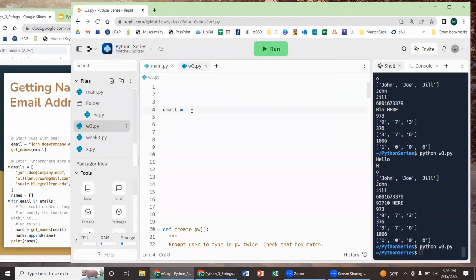So let's make some data points to begin with. I'm just going to make one email, john.doe@company.edu. And then we'll go ahead and just call get names. And we'll give it this email that we just made. And obviously we would call the function that we haven't made yet. So let's come up above it actually and make the function get names.